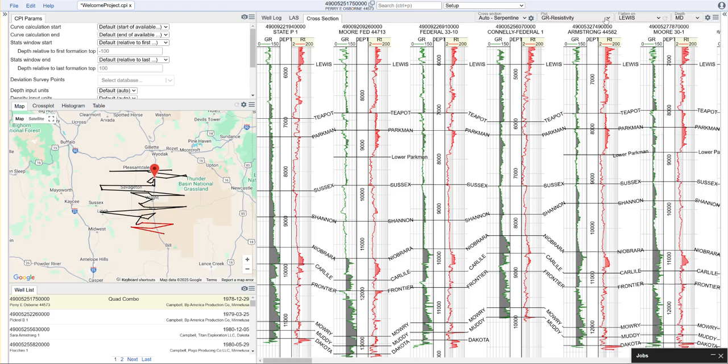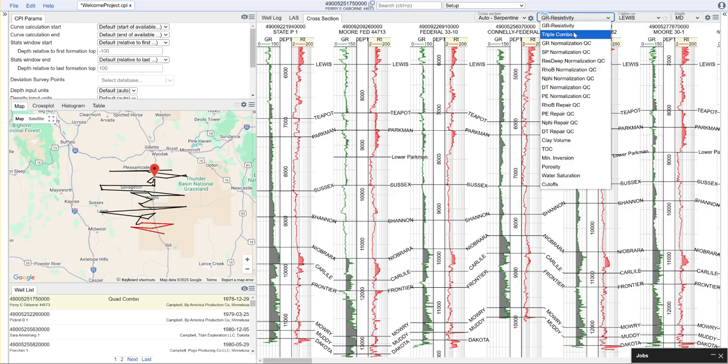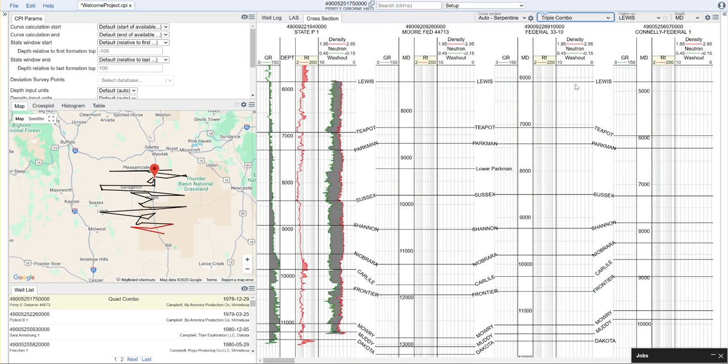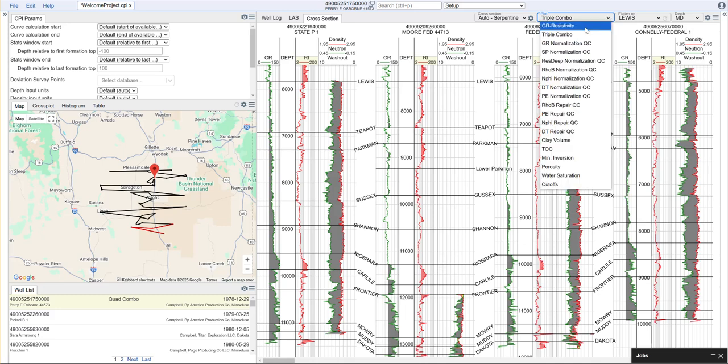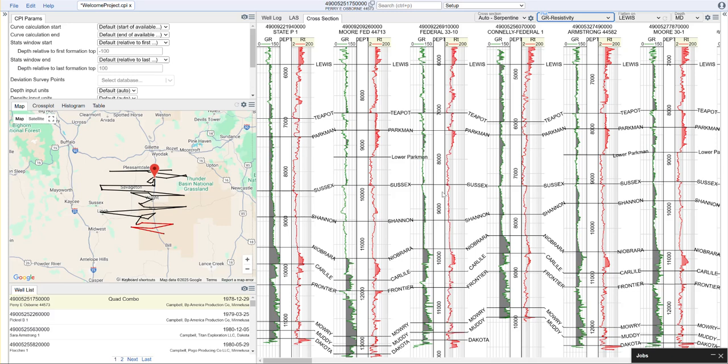If we wanted to use a more complex template than our simple gamma ray resistivity, we could select one. In the Petrophysics, there are a number of pre-built templates that allow you to QC different parts of your interpretation, as well as to view the raw data. So here we're looking at a triple combo, and we can always quickly go back to our gamma ray resistivity view.